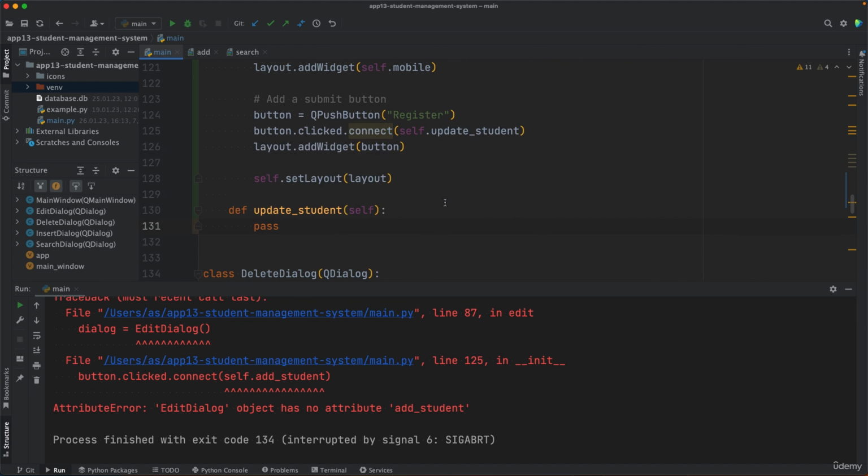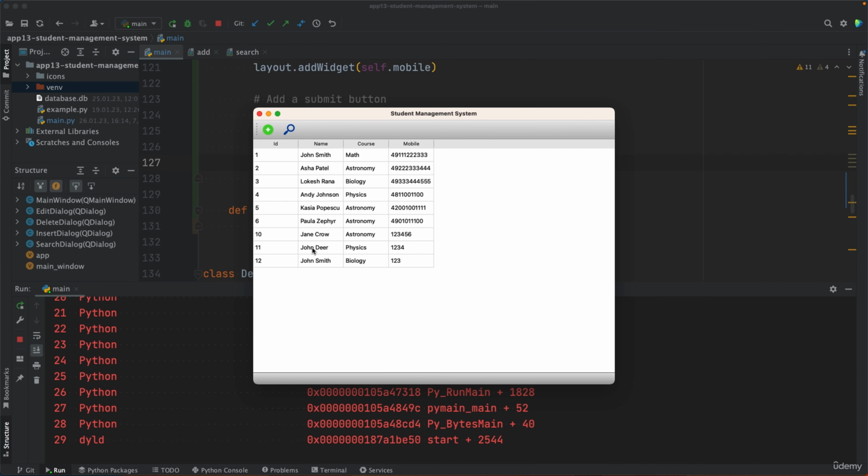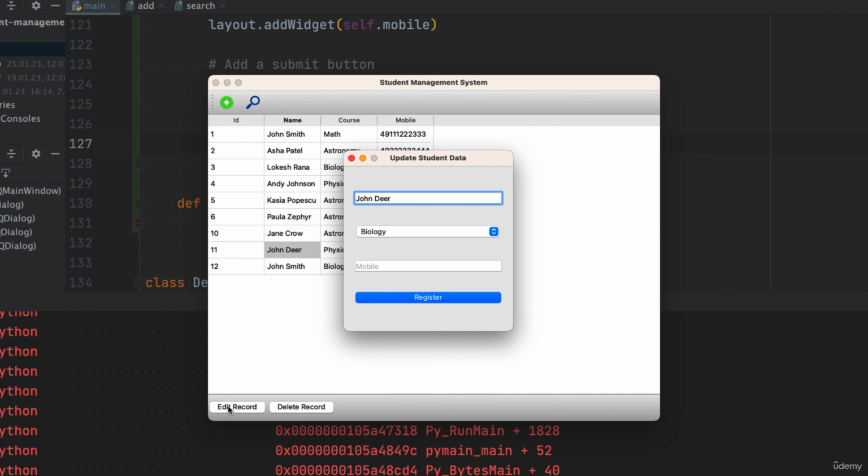And yeah, let's run again. So let's edit John Deere. Yeah, there we go. So John Deere now is placed as the default value of the QLine edit box. Now we go to the next combo box.